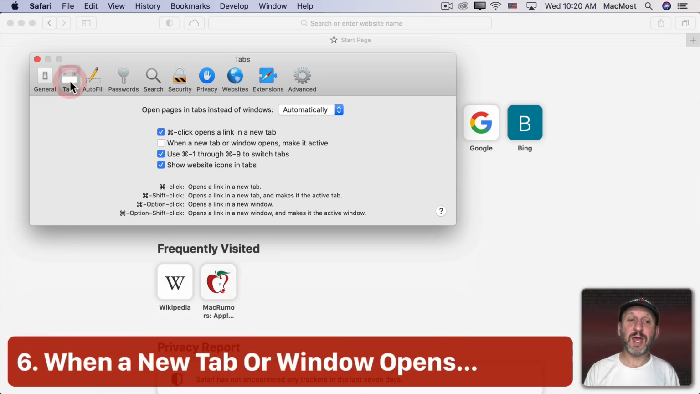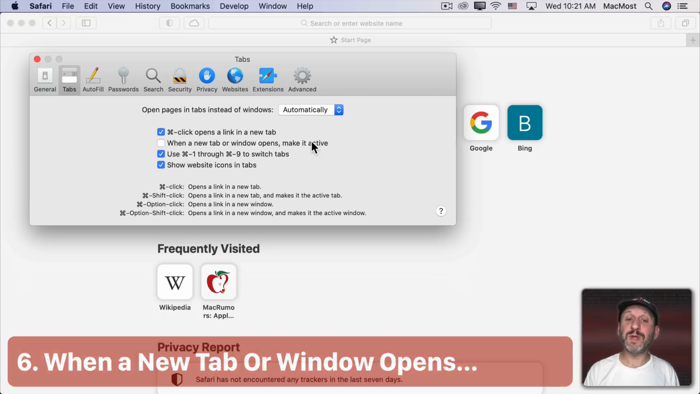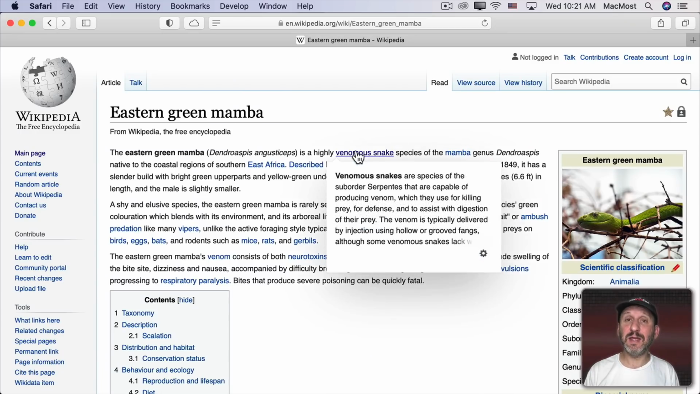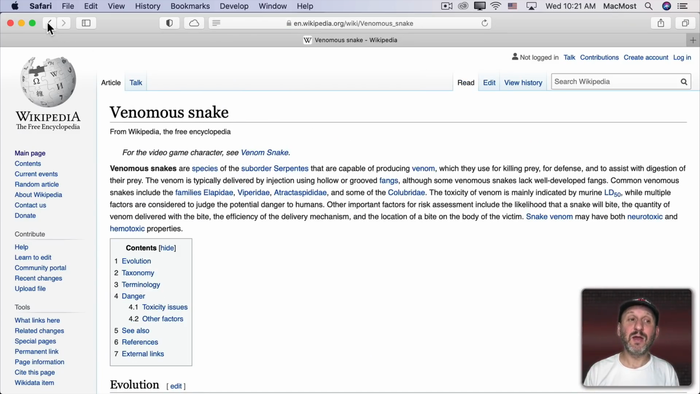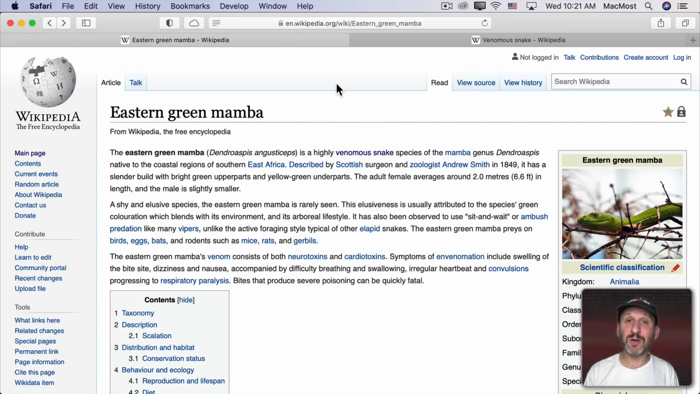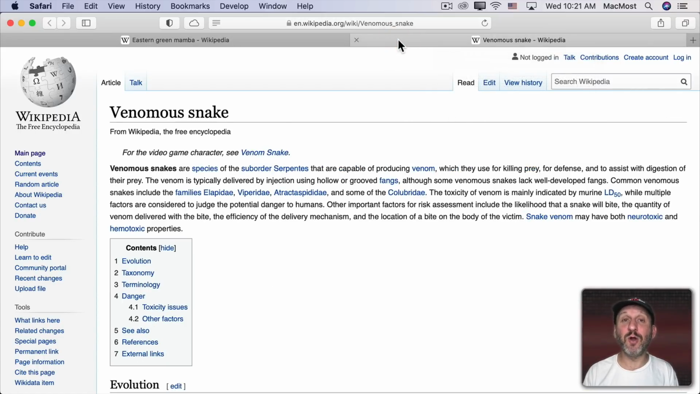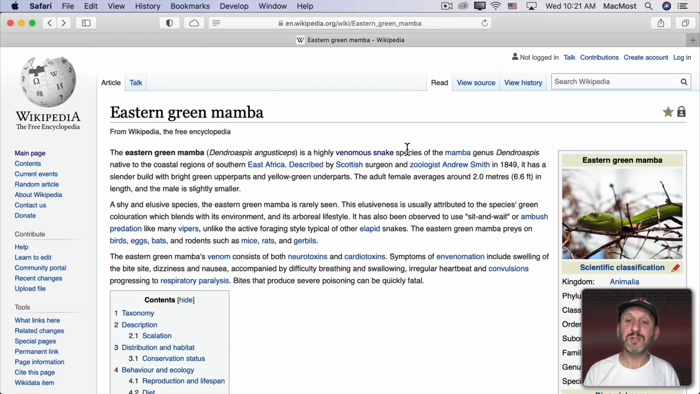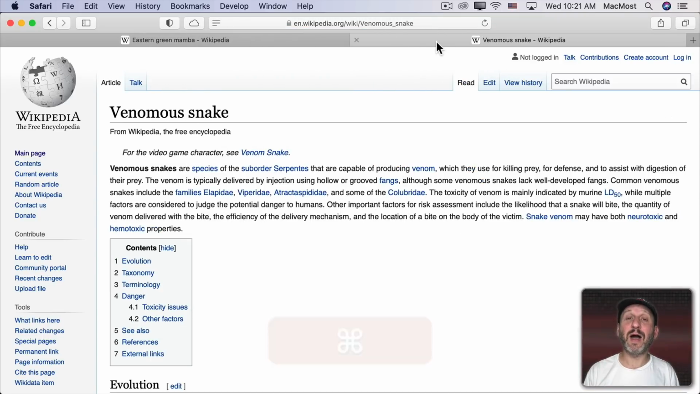Now let's look under tabs. The second item is when a new tab or window opens, make it active. Now if you look at the first item here, it says that when I command click it opens up a new tab. So this is what I was talking about before. If I click on this link here it will take me to that link. But if I command click on it, it opens up a new tab and keeps the current tab at the current location. Now notice it opened up a new tab, but now I have to manually go to that new tab. Well, with this setting it could do that automatically. So now I command click here and you can see how I jump to it.